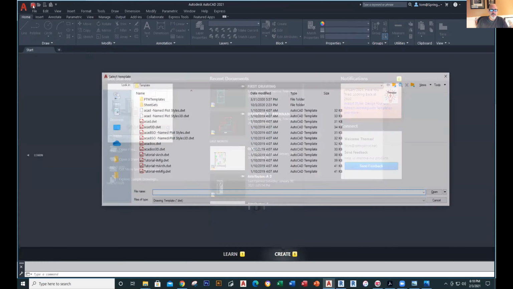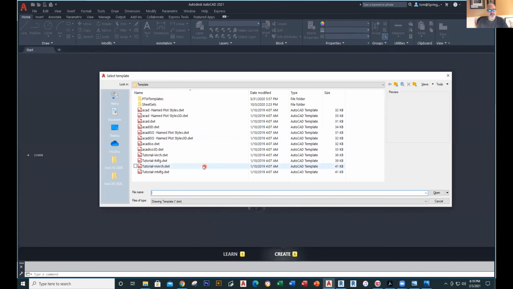When I do that, it's going to show me my templates. And it's like, hey, wait a minute, I don't see that template that I just had. AutoCAD sucks. Well, no, it doesn't. What it did is it just saved it to your downloads. So you have to change the directory. This is something you're going to have to get familiar with when you're working with computers in general, if this is new to you.